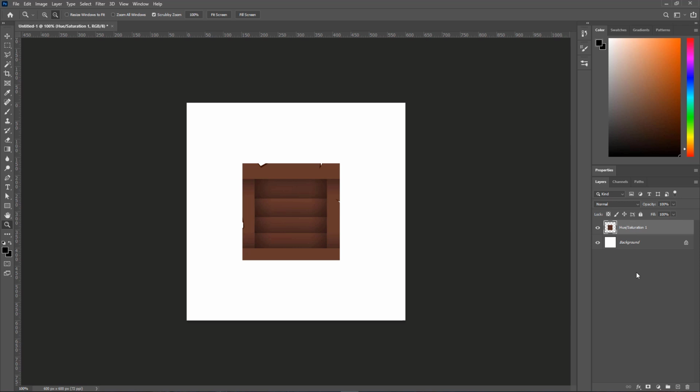And let's click the Ctrl key to select it. Let's choose a dark color here. And with the gradient tool, let's make a shadow here, maybe also in the bottom. And let's choose a brighter color. Let's add some highlight to the box. Okay, click Ctrl D to deselect it.